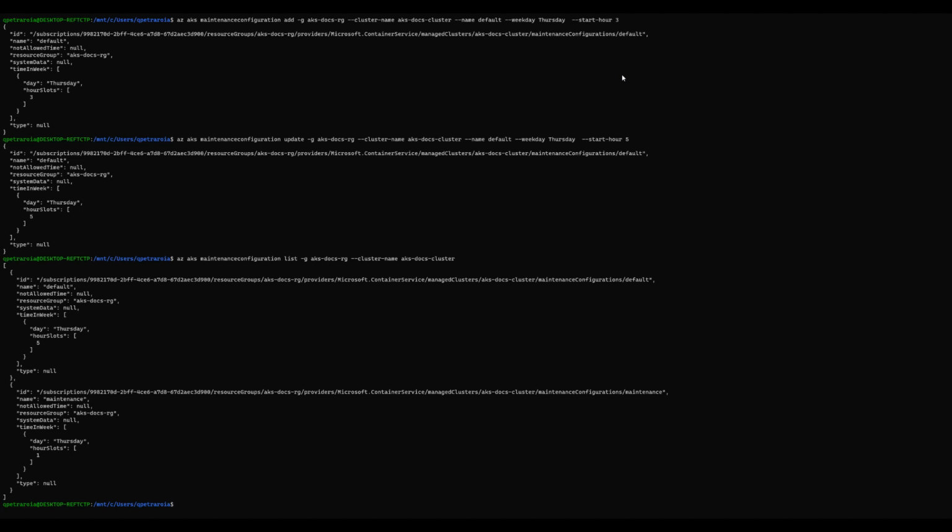For even a bigger impact, planned maintenance recognizes when you have auto upgrade and will only upgrade your clusters during your maintenance windows.